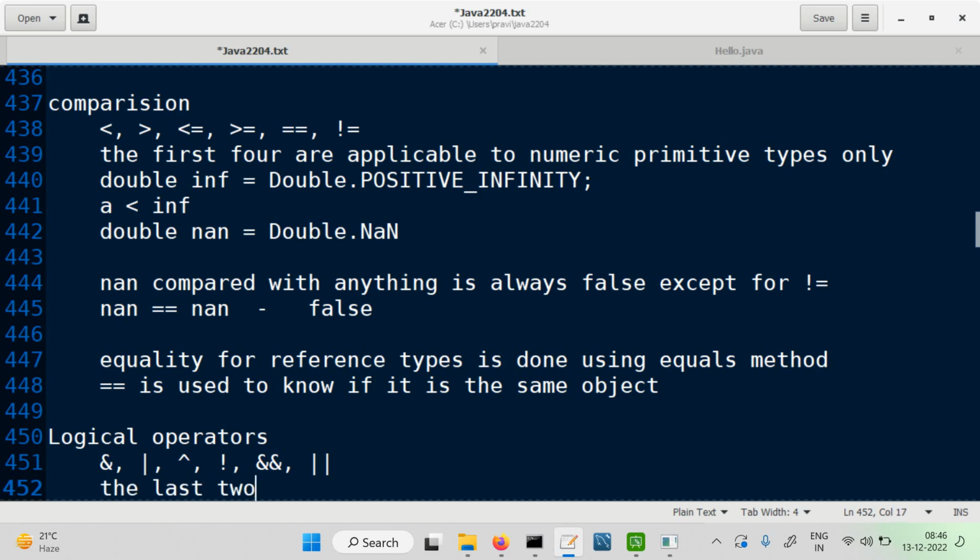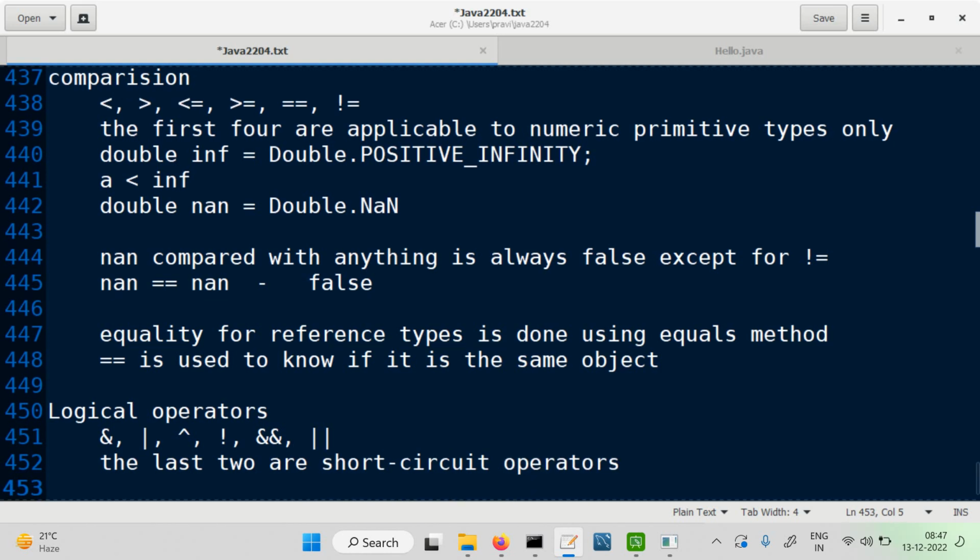The last two of them we call short circuit operators. So what's the difference? How do they work? How are they different from the first two?